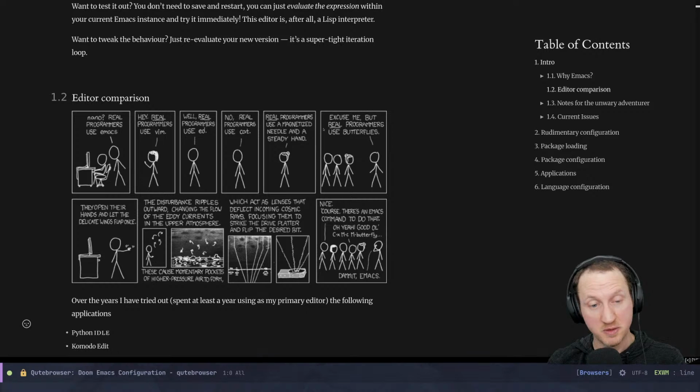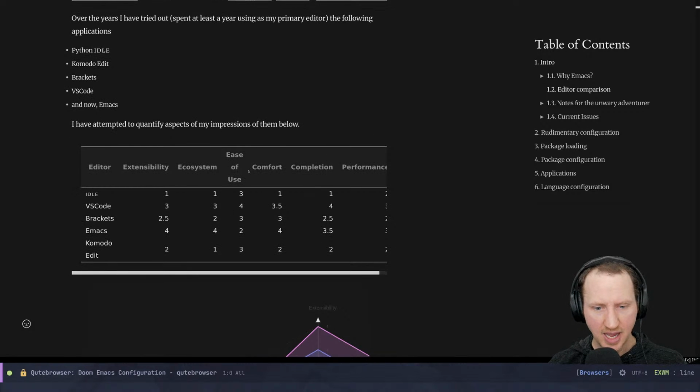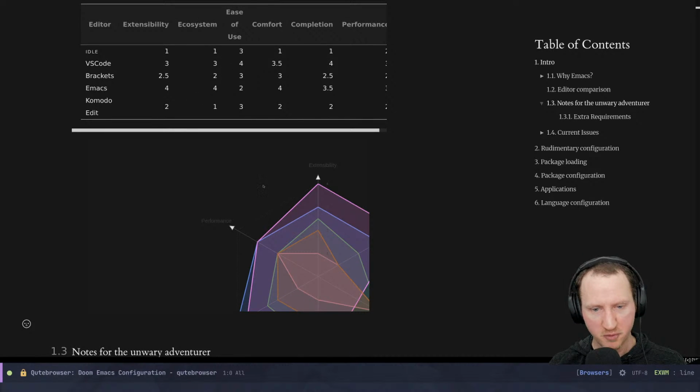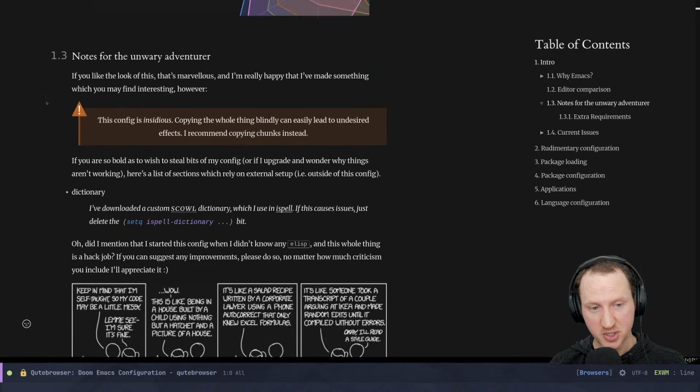And as I mentioned, he seems to be a fan of XKCD because XKCD comics show up more than once, I think, in this config. And a nice table here about the things we mentioned before, and then a really nice graph that basically graphs these same things out. And this must be getting generated as well. And this is also a very nice little touch.